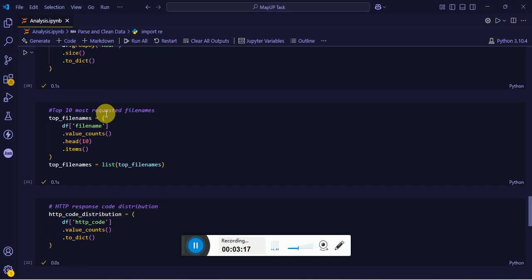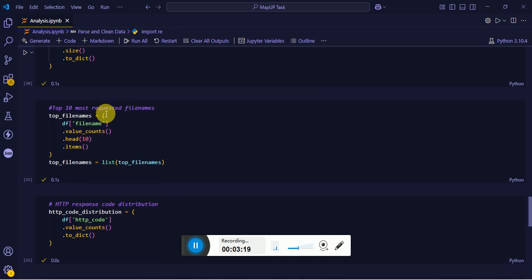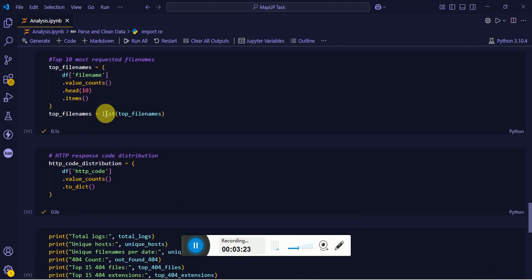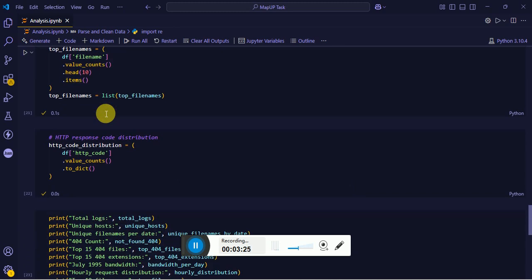Then the HTTP response code distribution, how often we got codes like 200 OK, 404 not found and 500 server error, etc. Throughout the project, I used libraries like pandas, datetime, gzip, and regex for data parsing, cleaning, and analysis. The main challenges were parsing the logs accurately and dealing with malformed or missing data. But using Python's error handling and regex, I resolved them effectively.